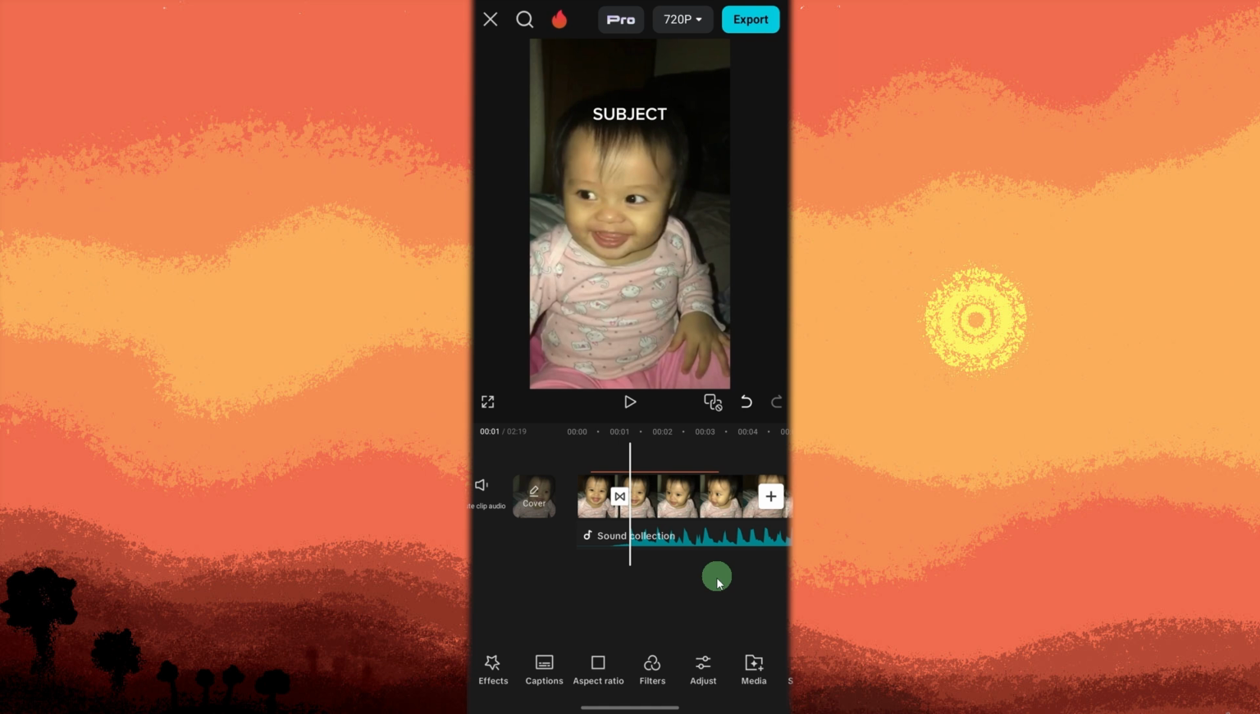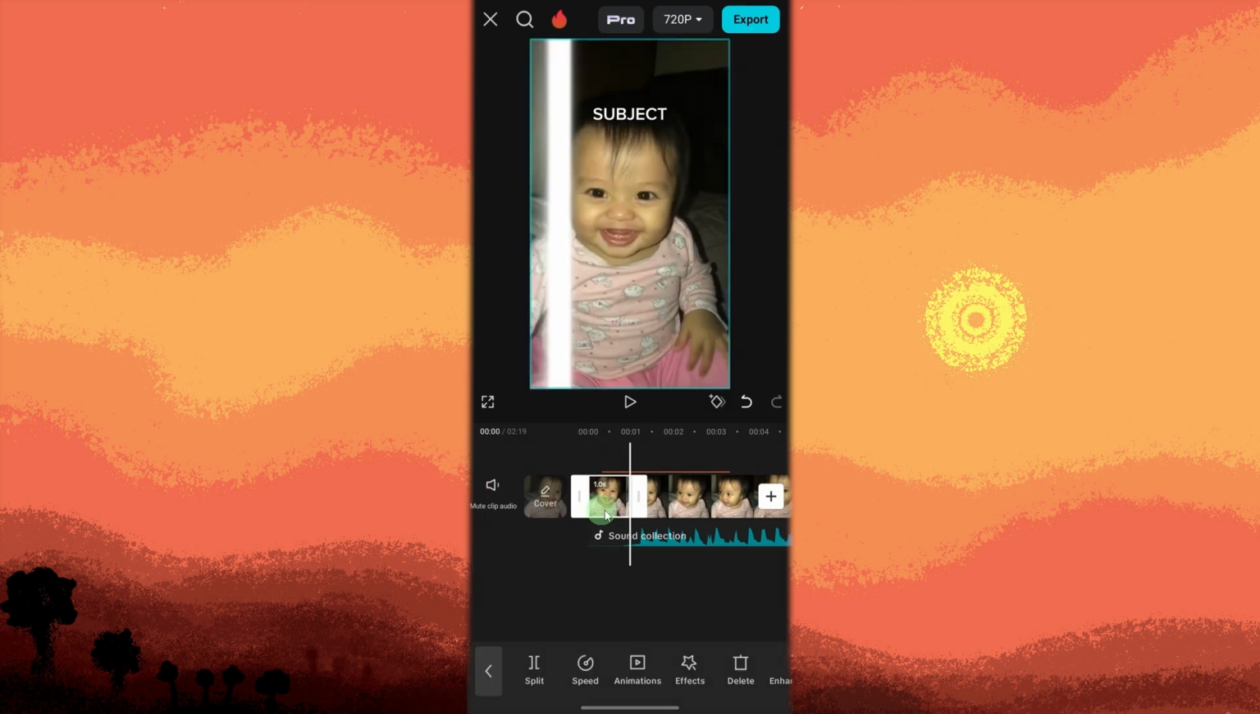Adjust speed. To create slow motion or fast motion effects, tap the clip and choose speed. Choose either normal to slow down or speed up the entire clip, or curve to create dynamic speed changes. Once you choose the speed, tap on Back.